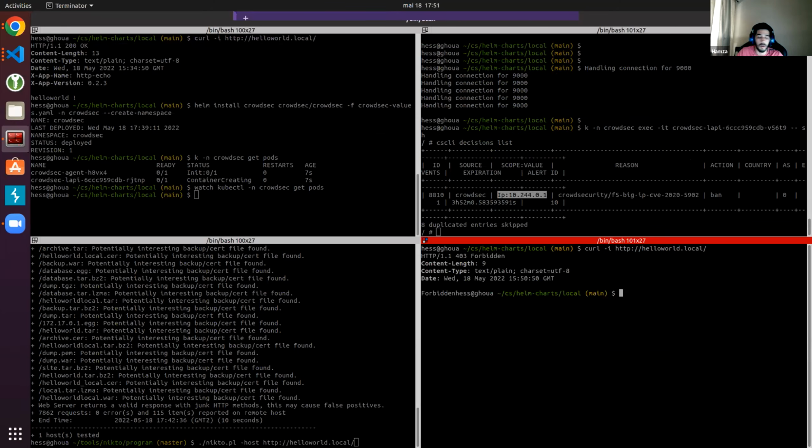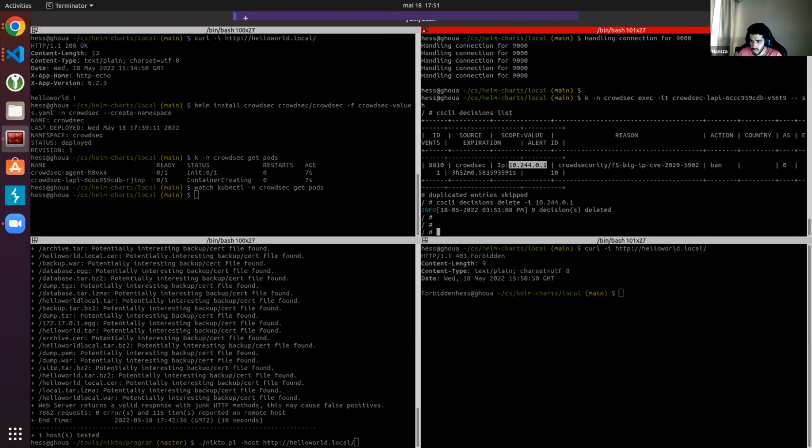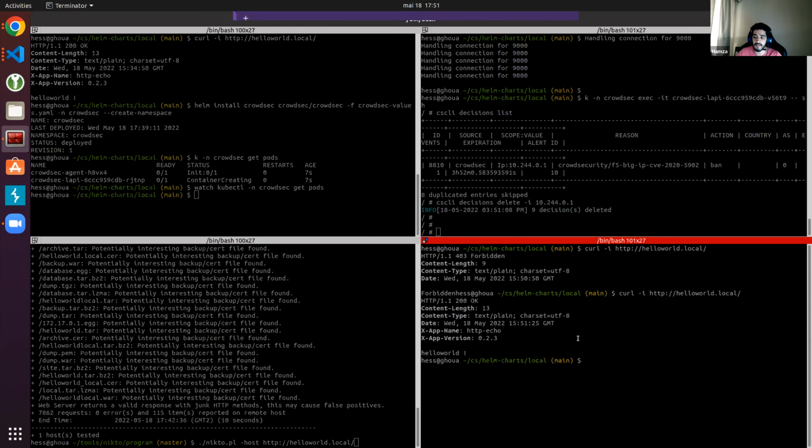So to double check this, we just need to delete our IP from CrowdSec, so we will not be banned again. We performed like 9 behaviors detected, that's why we have 9 decisions that are deleted. We only show one to avoid duplication, etc. So here, if we ask again, we have access to our web application.